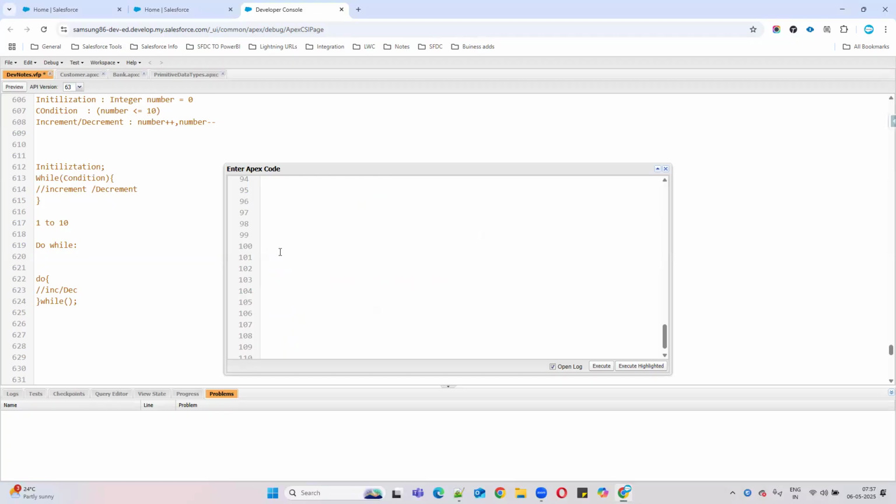Tell me, sir, if you take any loop, we have something called 3 components. What are those 3 components? Subbareddy? If you want to create any loop, either while loop, do while loop, or for loop, we have 3 things, right? What are those 3 things? Hello. Yeah, Subbareddy, tell me.